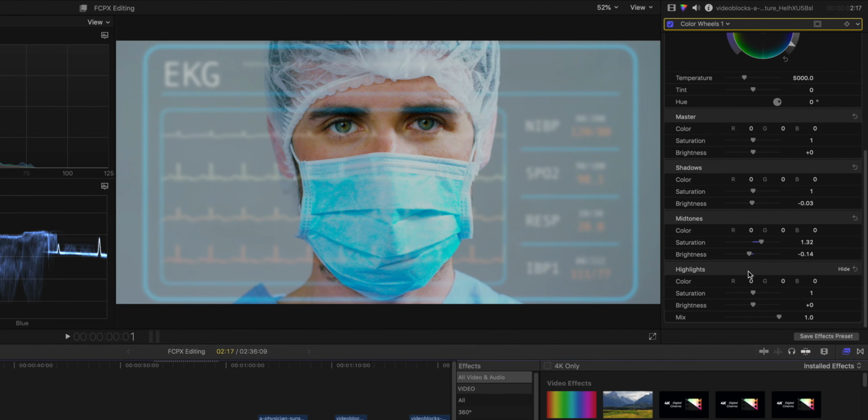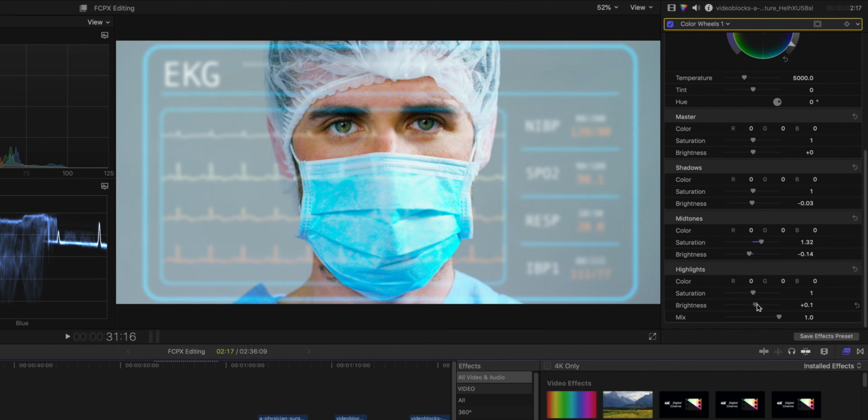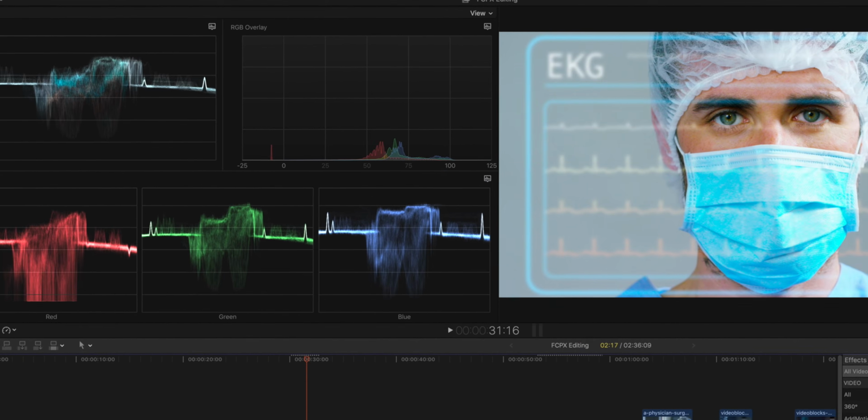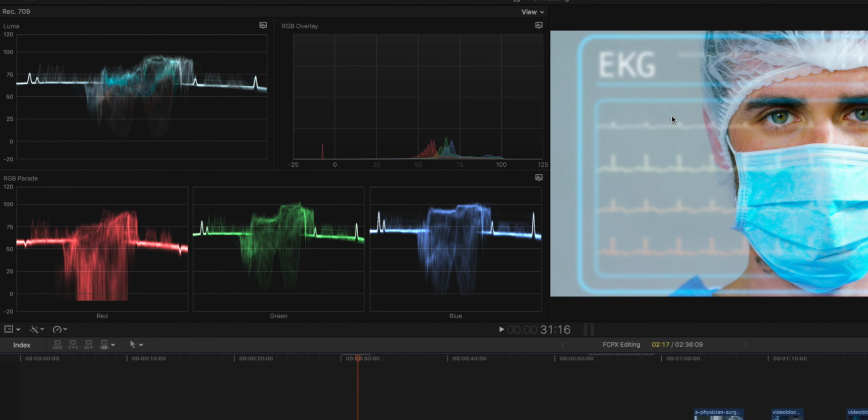Now, because I brought down the shadows and the midtones, I'm also going to bring up the brightness in the highlights to 0.11. If you see our LUMA graph that gets us closer to 100, we're not clipping. At the end of the day, base correction, I'm gonna go with wheels. I feel good about this, but we have a lot more to do using the next tools.